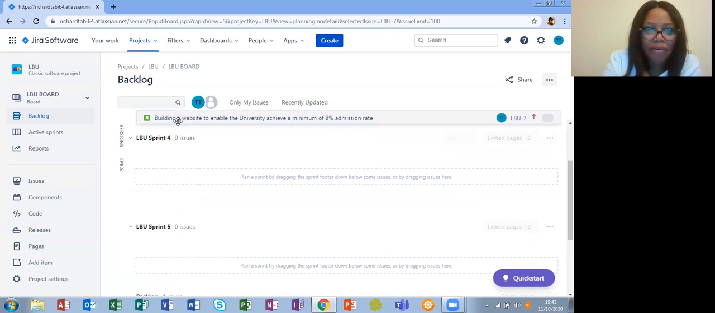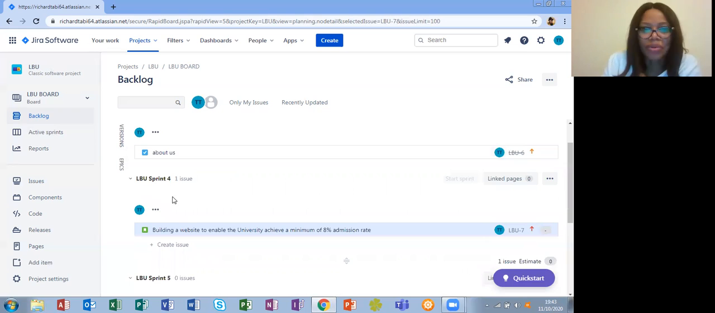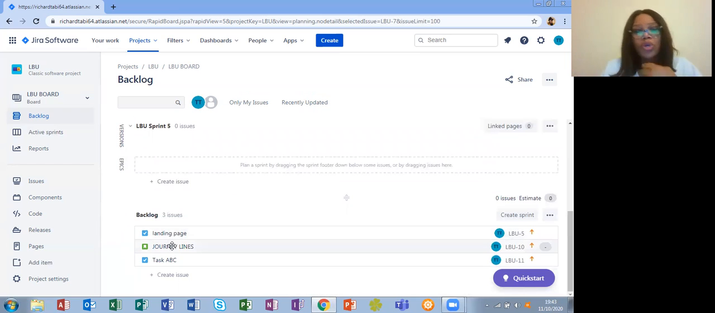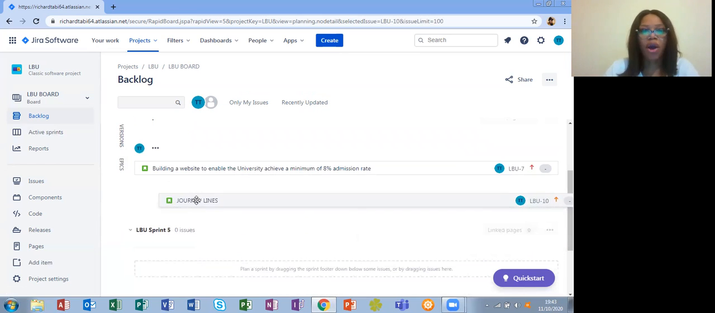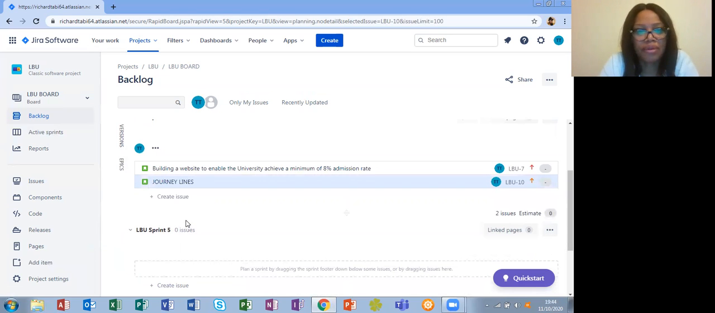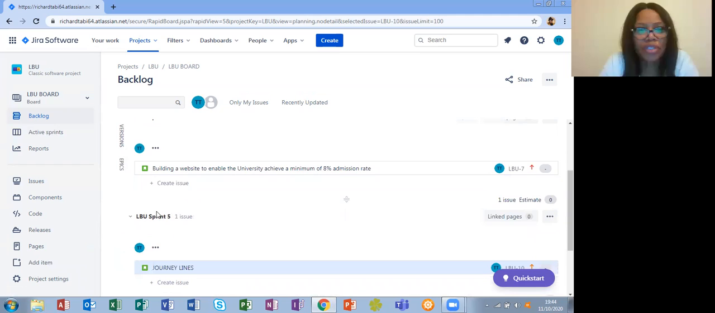Drag it and drop it in sprint 4. Just drop it there. That's it. There you go. Now go back and drag the other story and drop it in sprint 5. That's how we do it. So you can shuffle your stories up and down. Drag that one to sprint 5. There you go. I think you put it in sprint 4. You can just drag and drop.